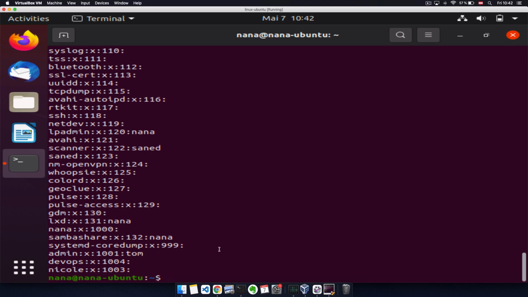And there you go. So this is how you work with users and groups in Linux. In the next part, we're going to see permissions for users and groups.